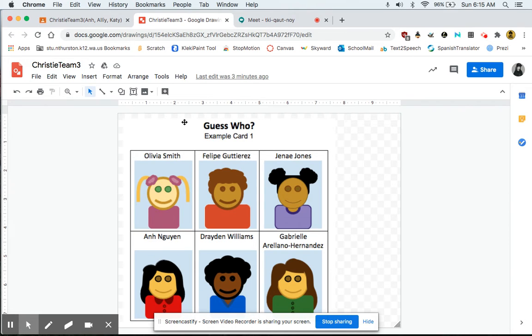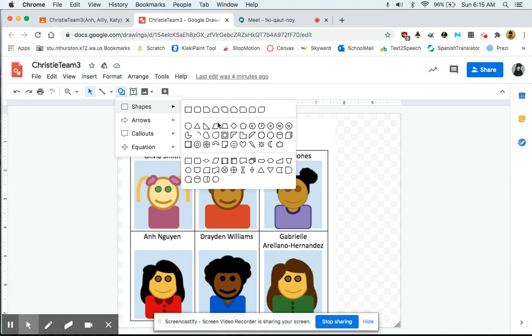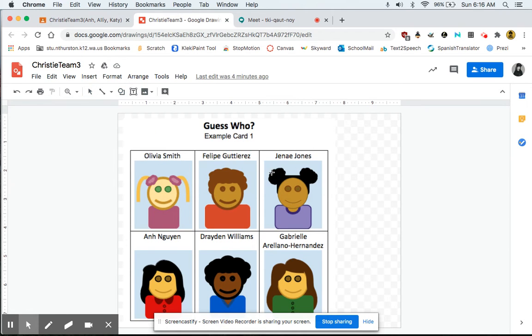And now you need to choose a mystery person. Who's your mystery person? So let's say Janae Jones. Let's pick Janae Jones. And we're going to go to shapes. In shapes, we're going to pick a heart and indicate that this person, I'm going to click and drag, is our mystery person. Okay. So after that, we're ready to go.